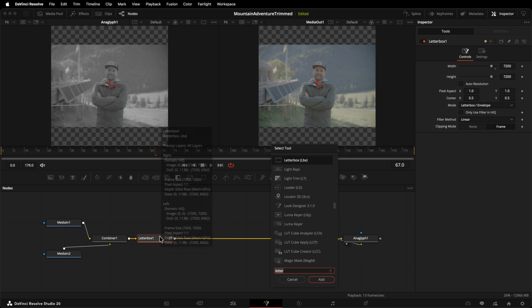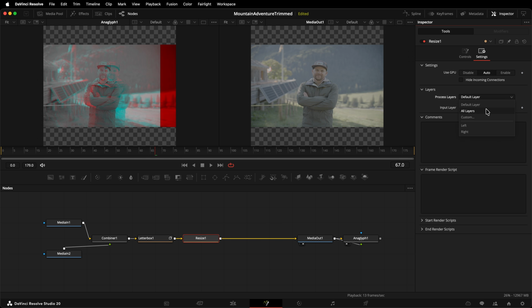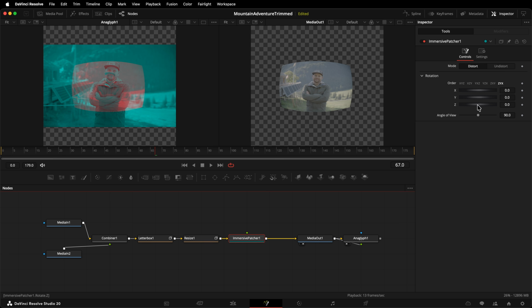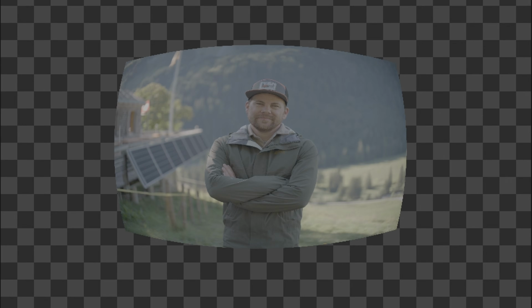Then we will add a resize node, and as always, set it to process all layers. And use it for the final stage of this process, to stretch the image to 8160 by 7200. That will adjust the pixel aspect ratio by the correct amount. Now we can add the Immersive Patcher tool. Leave it in distort mode, but don't forget to set it to process all layers. It's as simple as that.